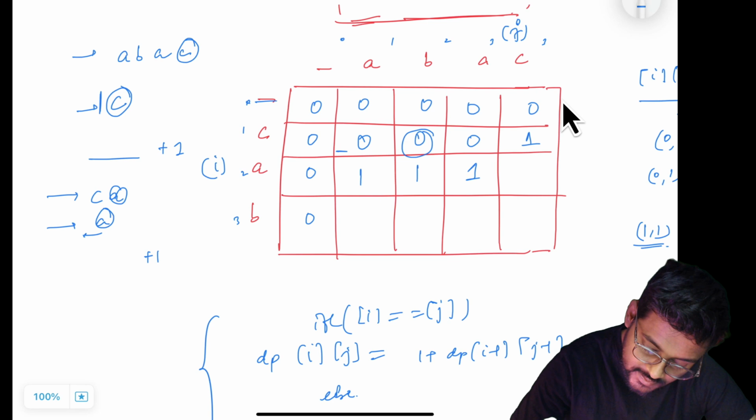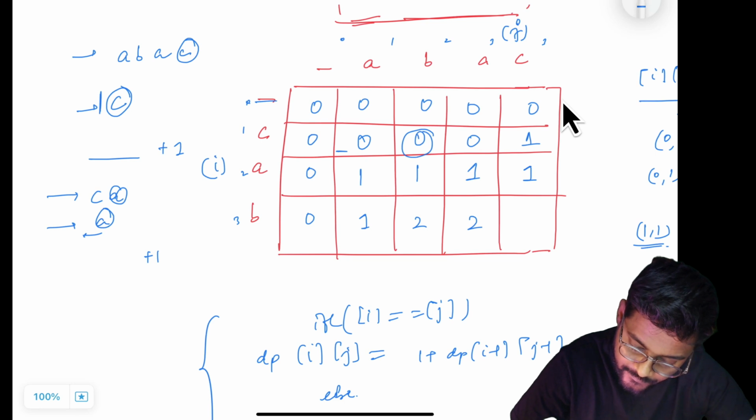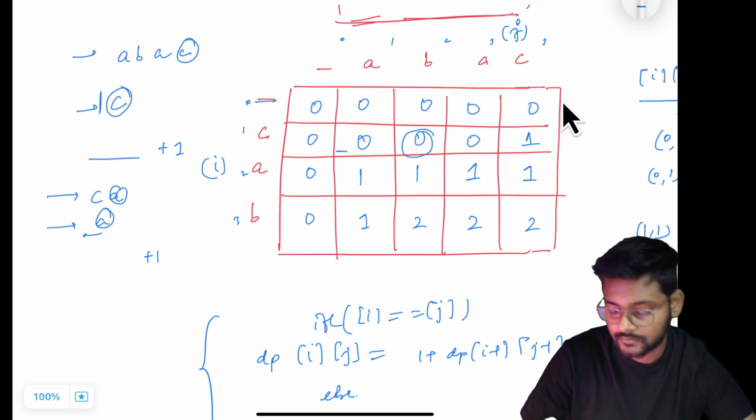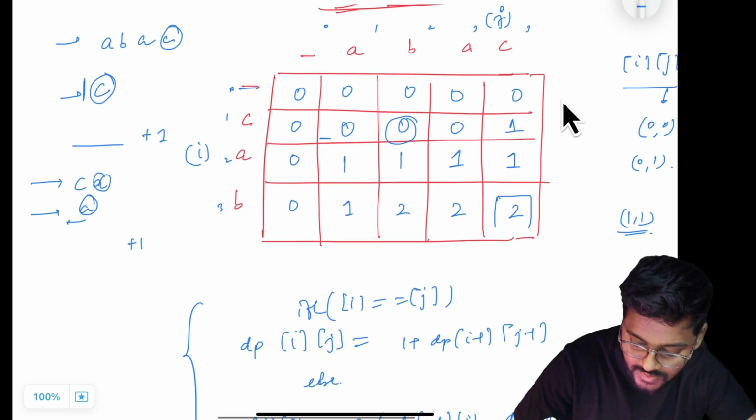Correct. Now A and C is not matching. Whatever is the maximum value, 1. I'm going to pick 1. Now B and A is not matching. Pick 1. B and B is matching. 1 plus 1, that is 2. A and B is not matching. It means whatever is the maximum, that is 2. Now B and C is not matching. Now whatever is the maximum, that is 2. Just pick 2. Right? And what does this cell mean?